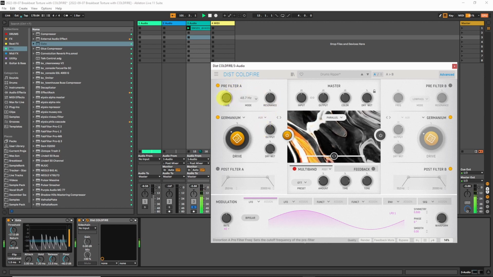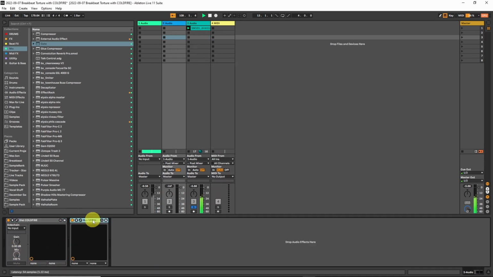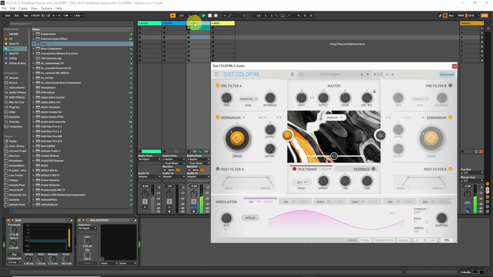Let's go for this. And the more you add resonance, the more boom or resonance you have. Let me disable the other instance to save some CPU. That's good. And yeah, you can then make it a bit more crunchy. And then we can just mix that in a little bit, not necessarily full on.